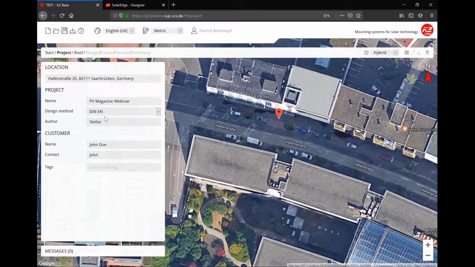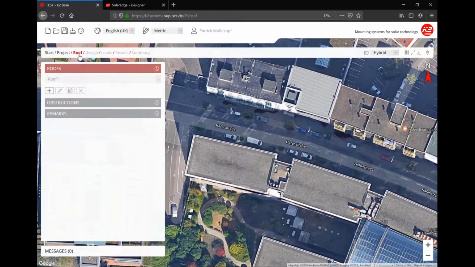All right, so we got the project tab already covered. And after that, we move on to the roof part, which can be done by clicking up here. And there you can start drawing the roof on the actual satellite image, right? Which enables you to plan without having to actually go on site. So also great time saver.